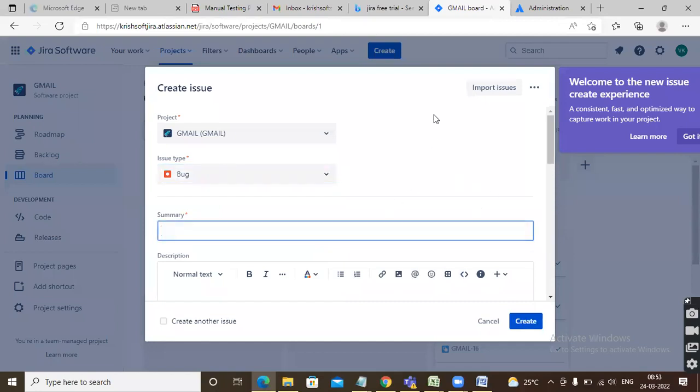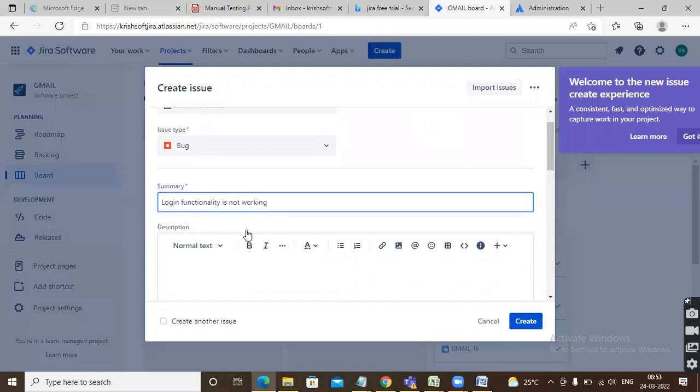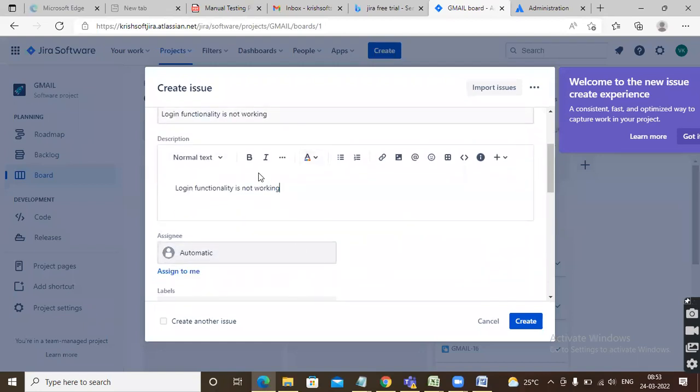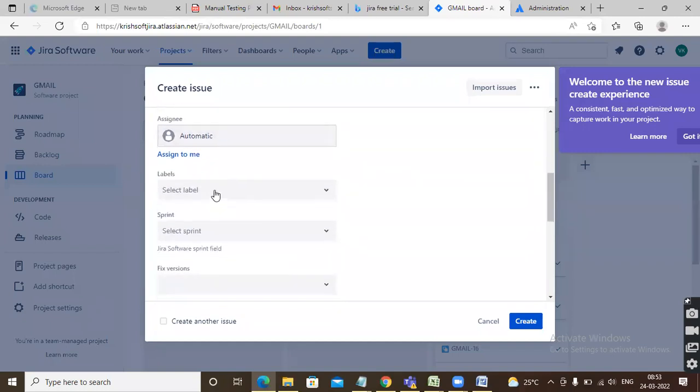What is the summary of it? For example, login functionality is not working. Okay, so that is the description you can enter here. Or the steps, what steps you followed to get that defect. You can mention all those steps very clearly here.